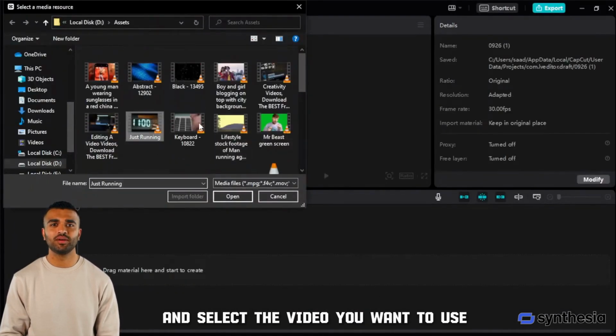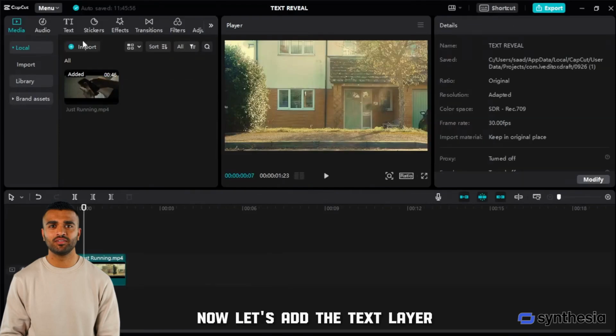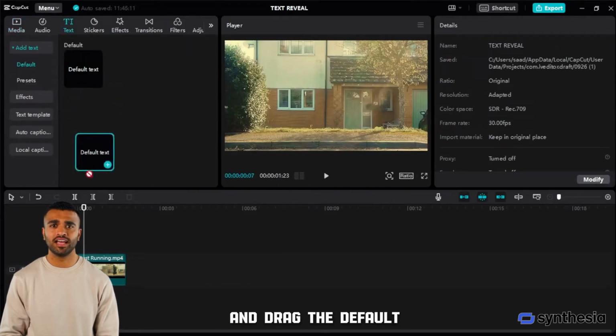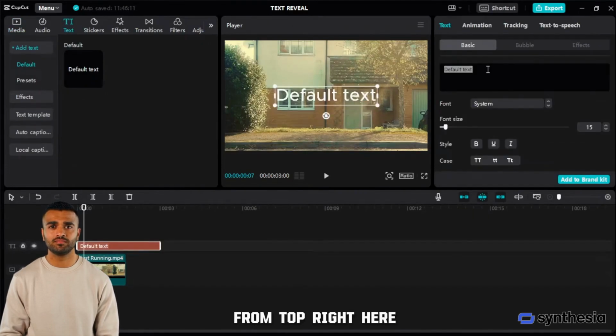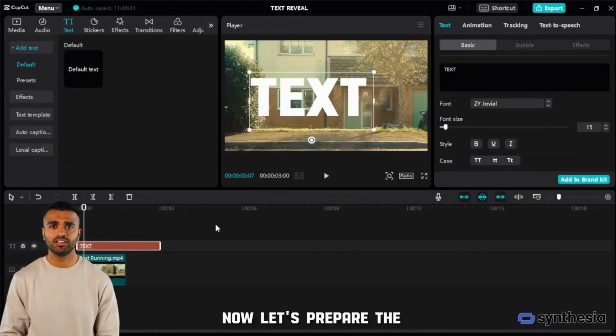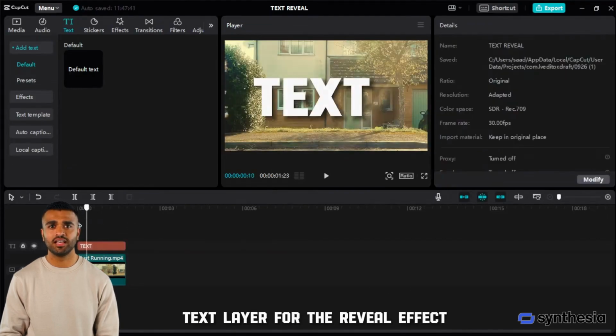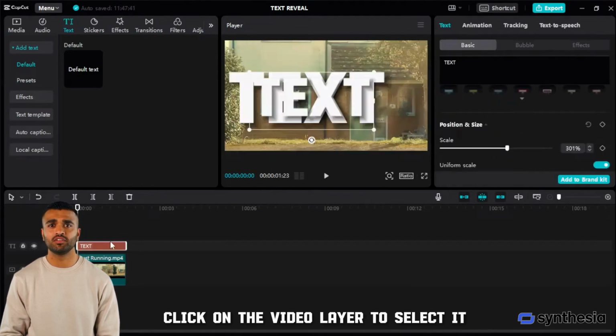Import your video footage by clicking on Import Media and select the video you want to use. Now let's add the text layer by clicking on Text and drag the default layer on the timeline. After that, add text from top right here. Adjust the text scale.